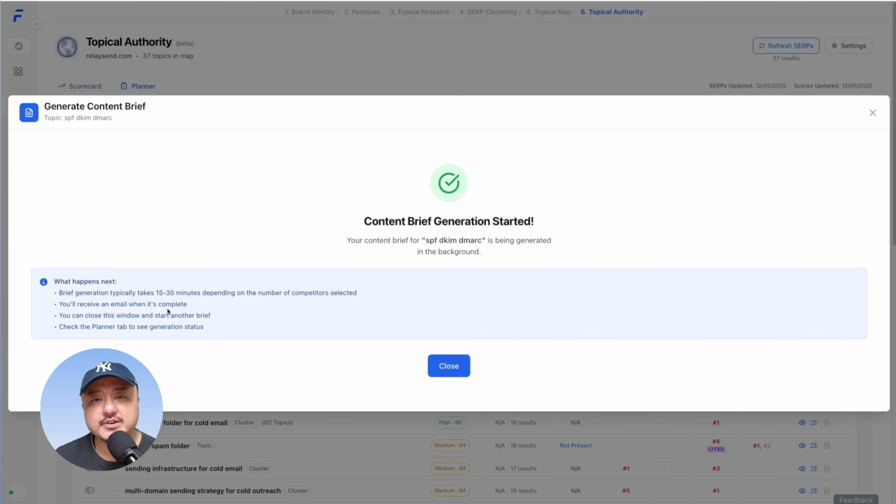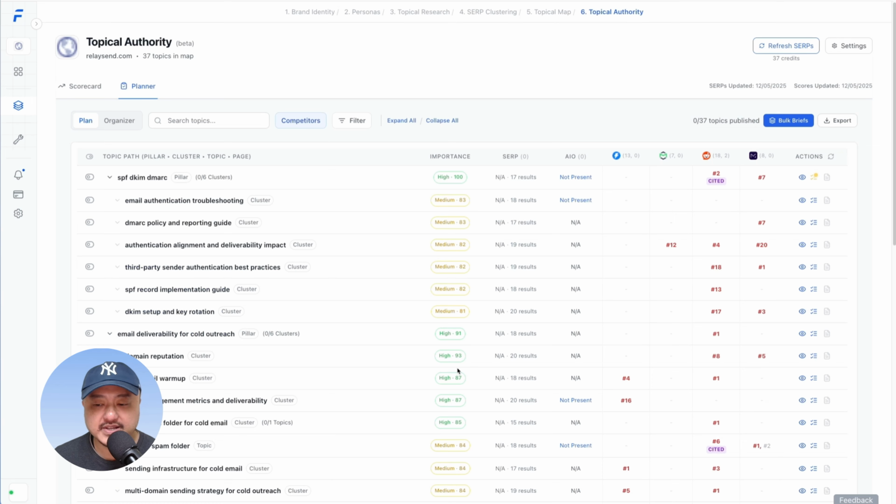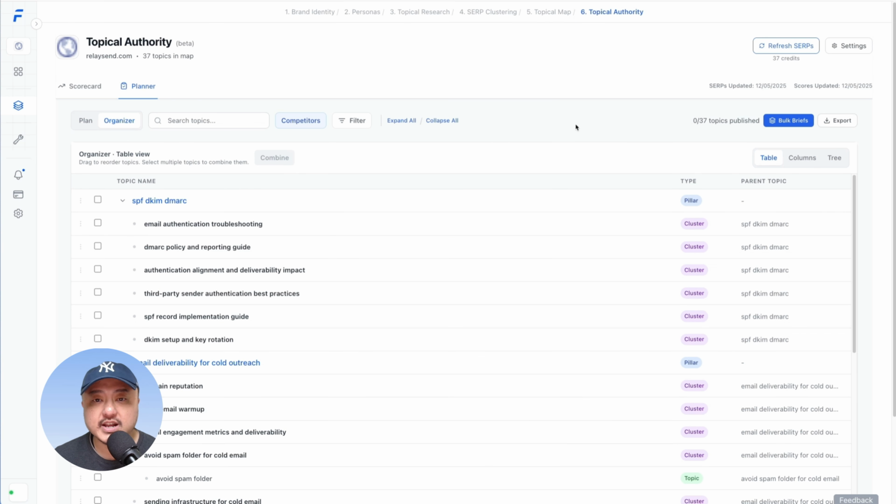It's going to analyze their content, pick out the keywords, the entities, the topics that they cover, their headers, everything. It's not just looking at their headers and giving you a header outline. These are detailed briefs, section by section, giving you section goals and content points and everything. And so while that's going on, I'm going to show you the organizer.